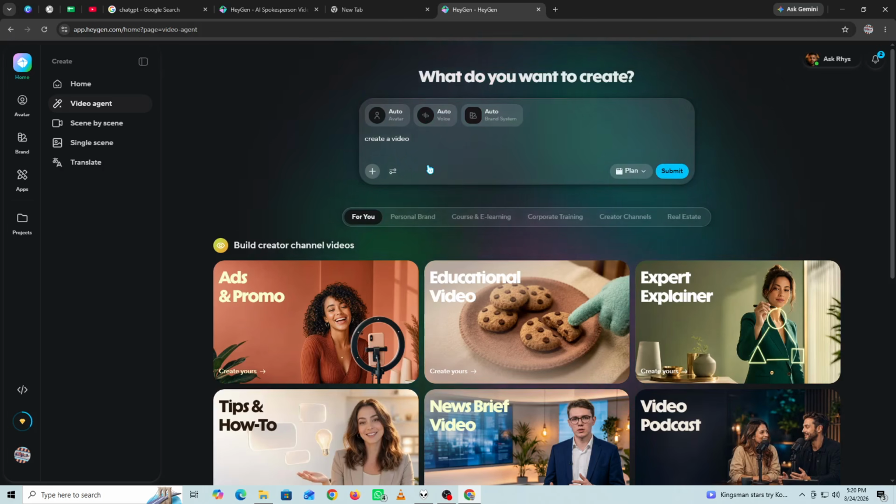Finally, generate the video and wait for HeyGen to finish processing your project. When the video is ready, watch the final result and export it using the available options.